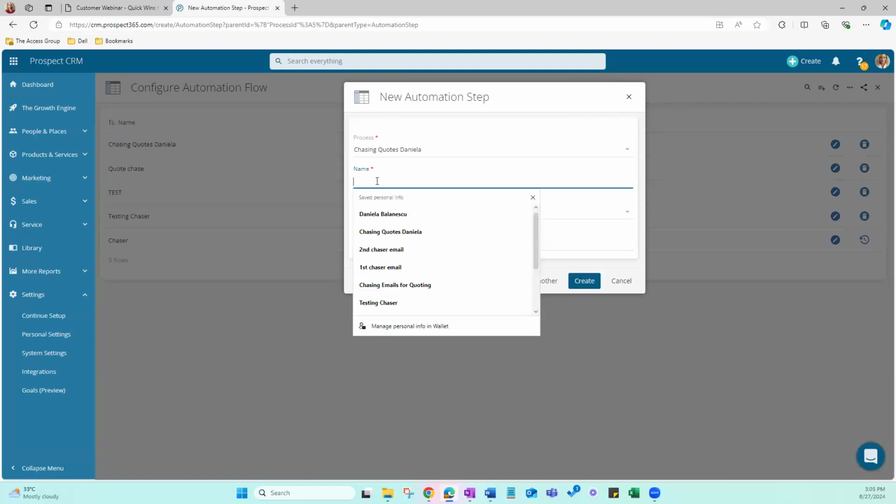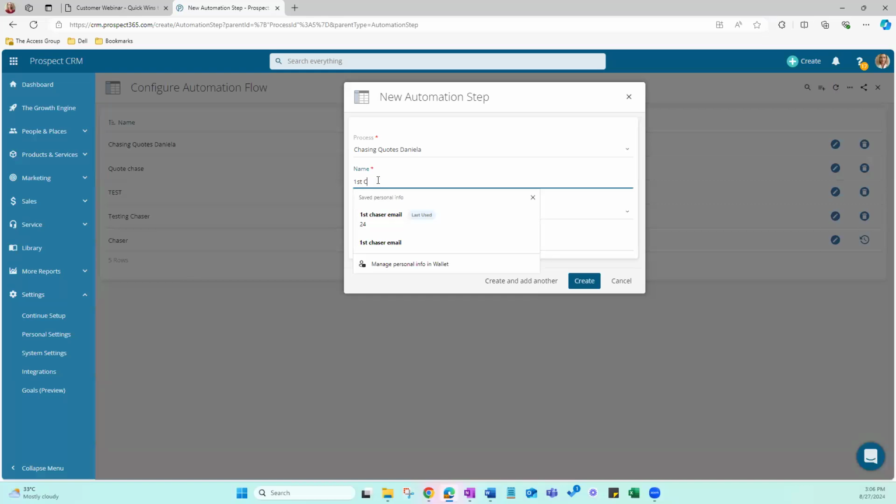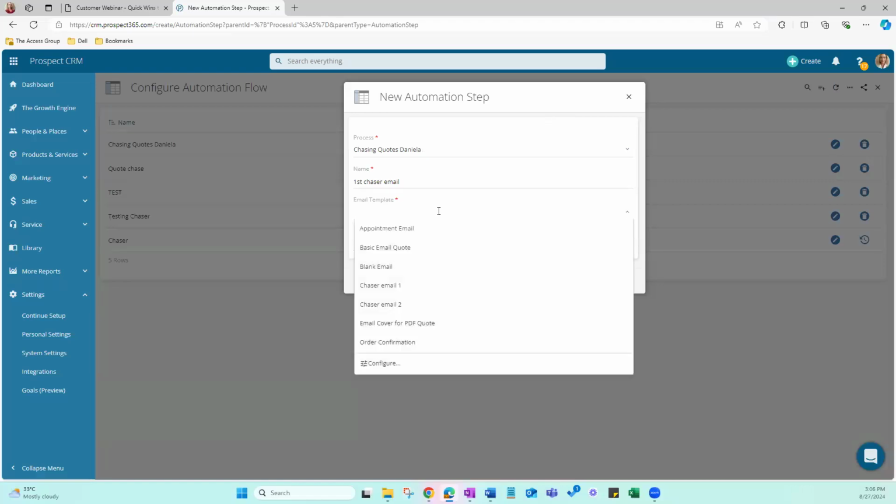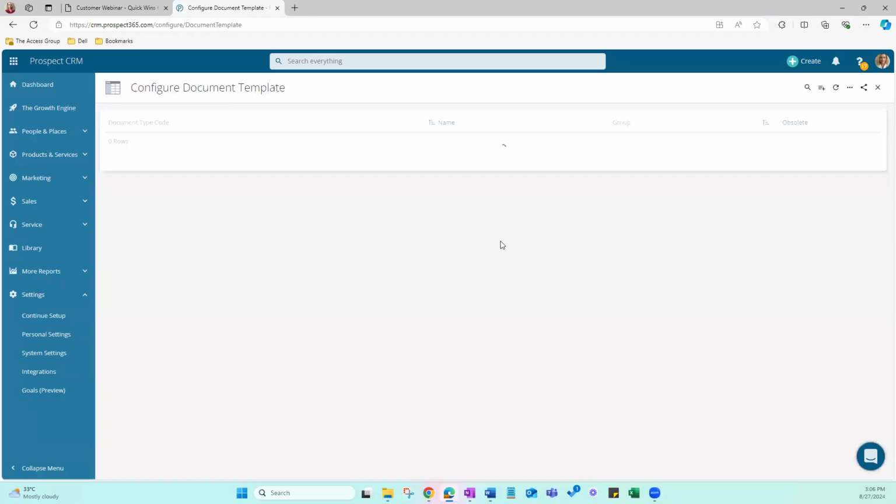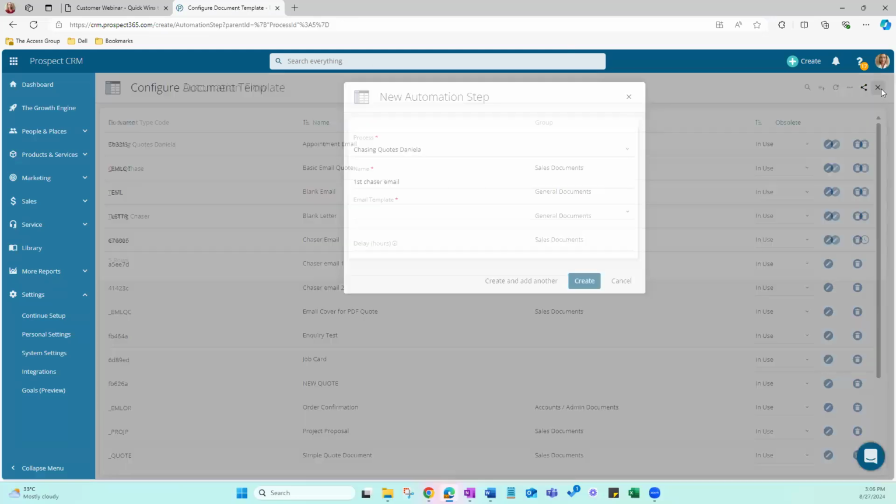name the chaser the way you want. I will call it first chaser email. We do recommend adding in the number of each of the steps just to help organize which one is getting sent. I will leave it just as it is. You need to choose the document template. And we have a guide on how to set up document templates for those who haven't, but even if you haven't, you can configure it by just clicking on the configure button and it will take you straight up here.